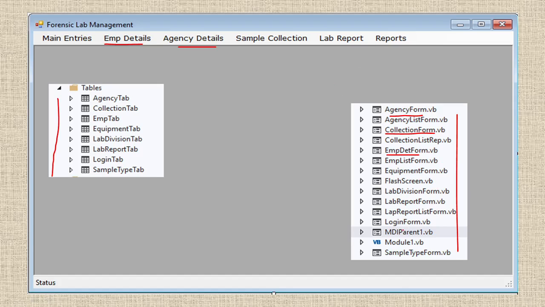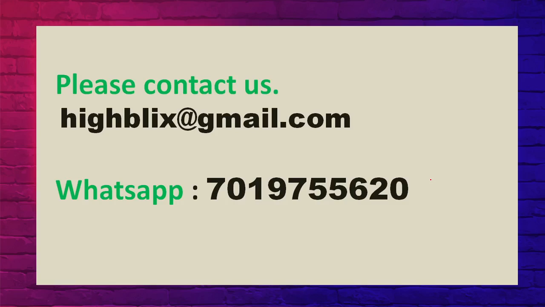A lab report, and this is the form we are using to generate the lab report. Based on the evidence, or based on the sample, we need to generate the report. This is the report, and then the rest of them are the reports. One is the collection report, one is the lab report. These are the reports actually.